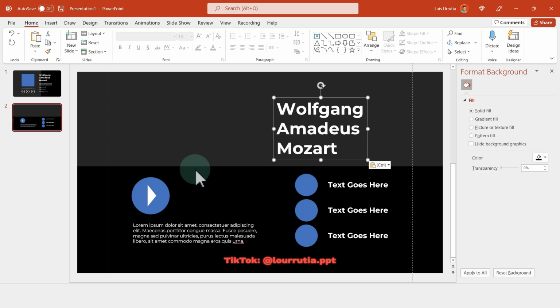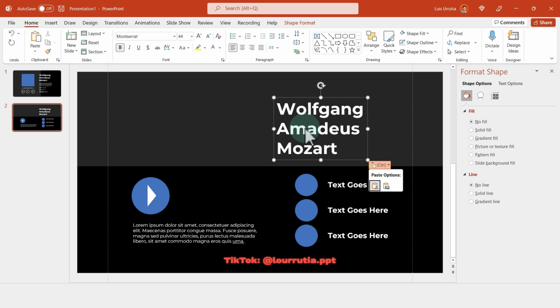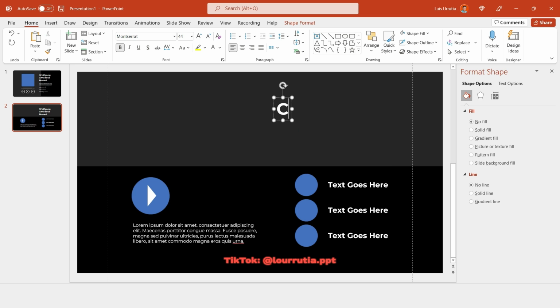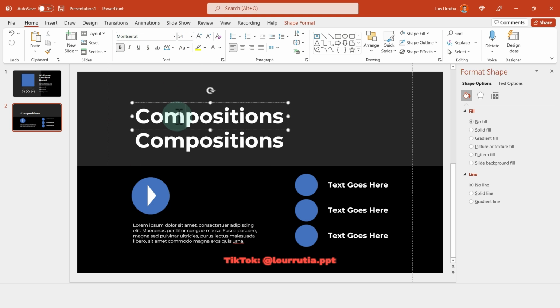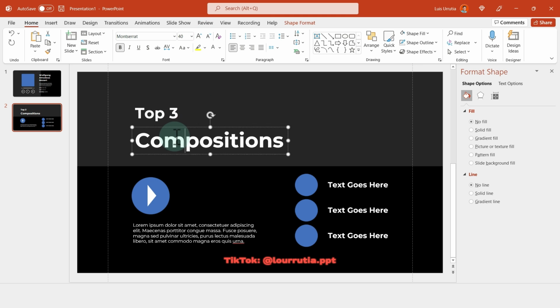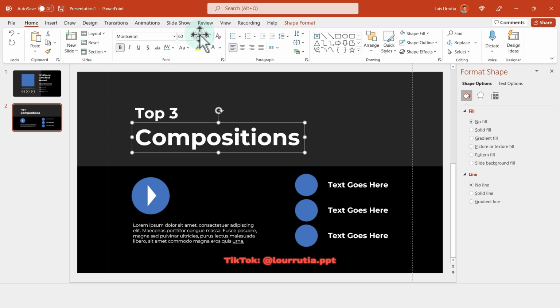And now we're going to add a title here that's going to go on top of the image. So for this example, we're going to change it to like maybe top 3 composition, something like that. So we're just duplicating the text and adding the top 3 title there.